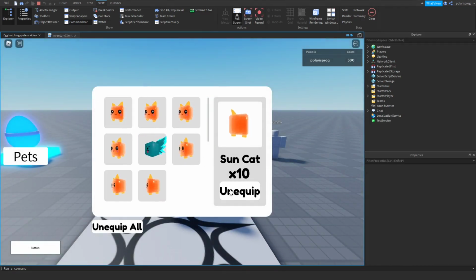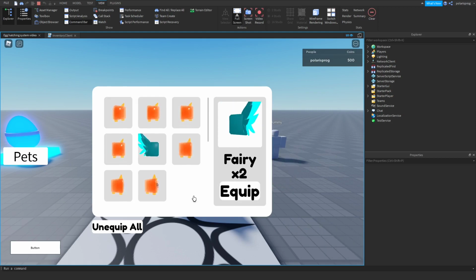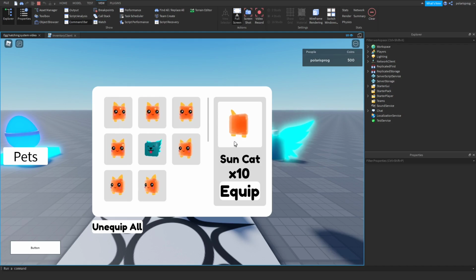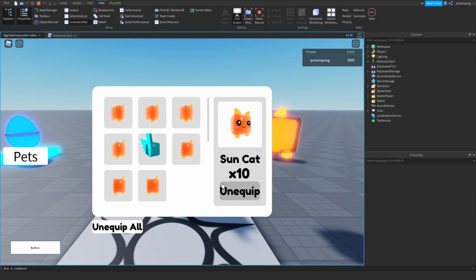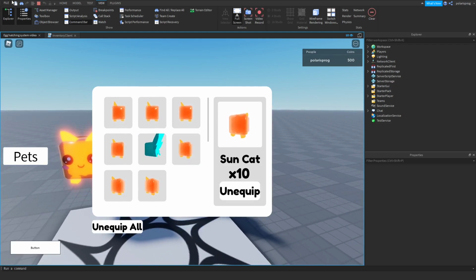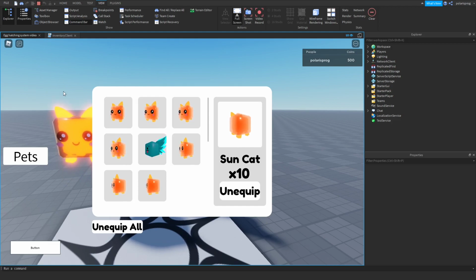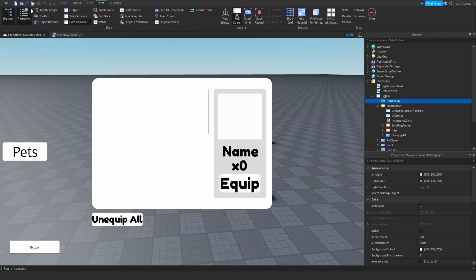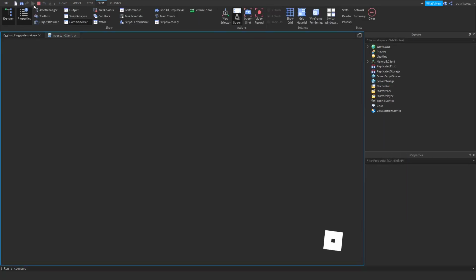So I'm going to equip the suncat, equip the fairy, and go back to the suncat, and it says equip this time. But as you can see, we have to double click each time to equip a pet, which is pretty weird. But before we fix that, I'm going to fix this.